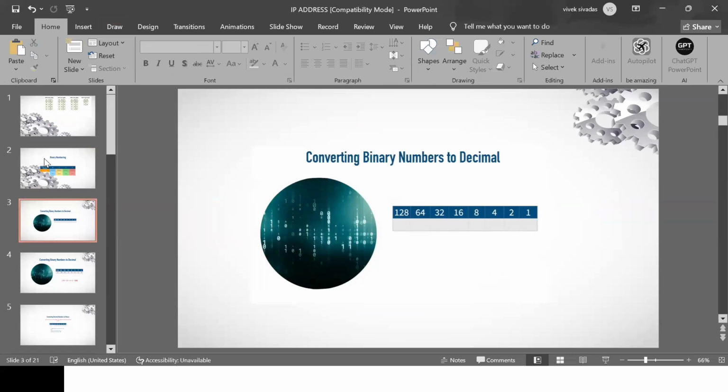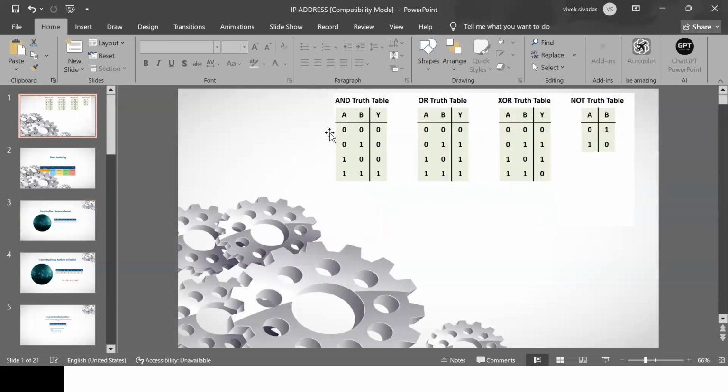Okay, so I just mentioned we have binary numbers here: 128, 64, 32, 16, 8, 4, 2, 1. All of these together add up to what we call 255. That is for each octet. We discussed that. Prior to that, just memorize this one.